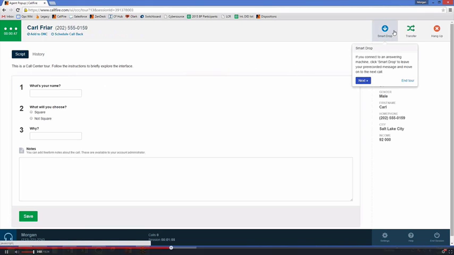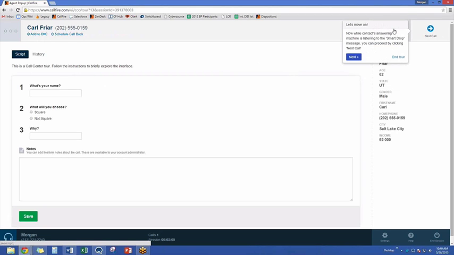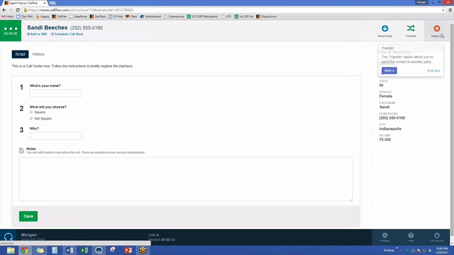At this point in the demo, you'll see a Smart Drop feature available. Smart Drop allows you to leave a pre-recorded voicemail message and drop it while quickly moving on to the next call. The transfer option allows you to transfer a call to a third party. For example, if you bring in a telemarketer and they get in touch with someone who'd like to be transferred to a manager, you'd want them to have the ability to transfer that call.